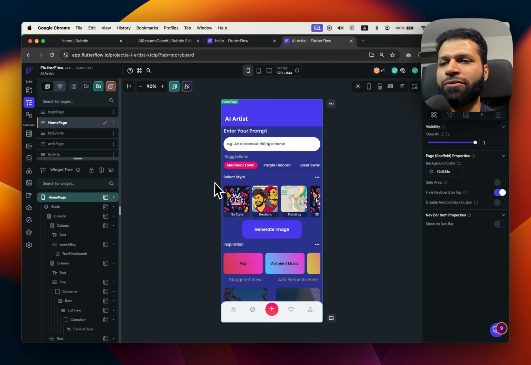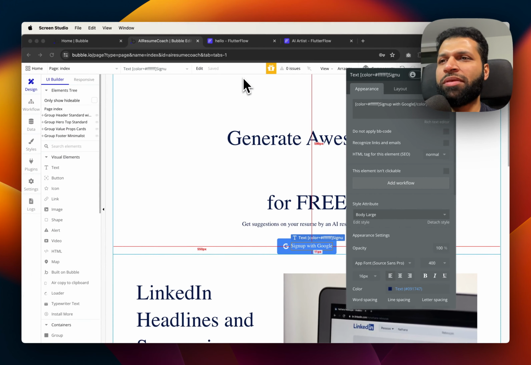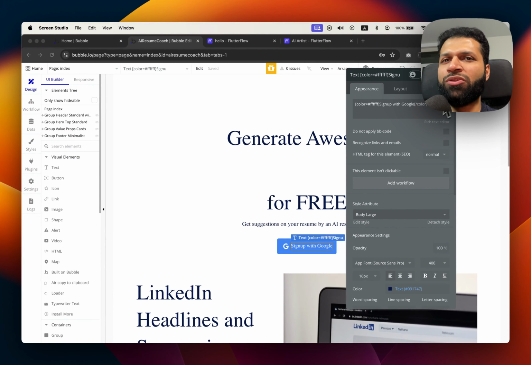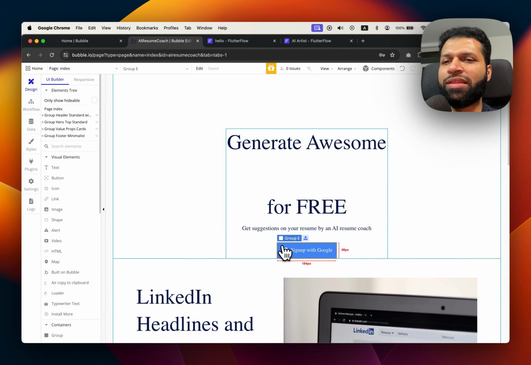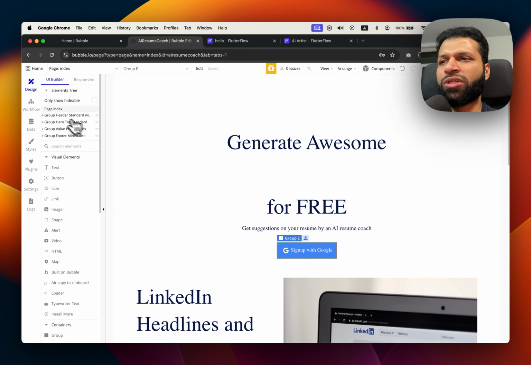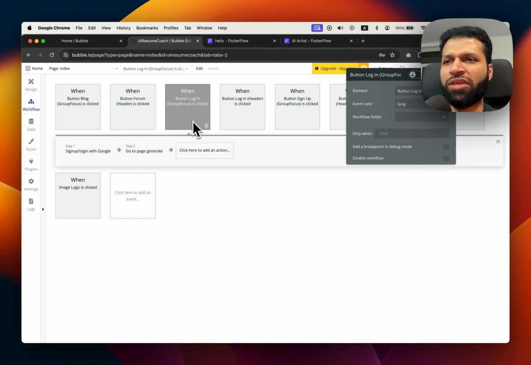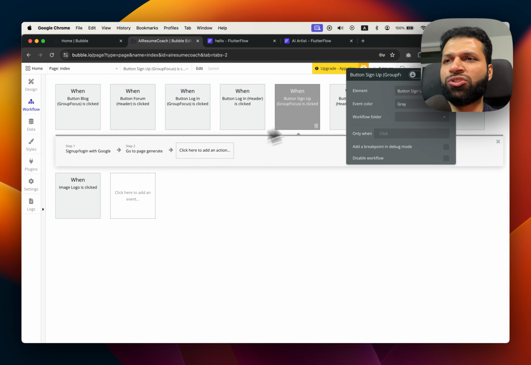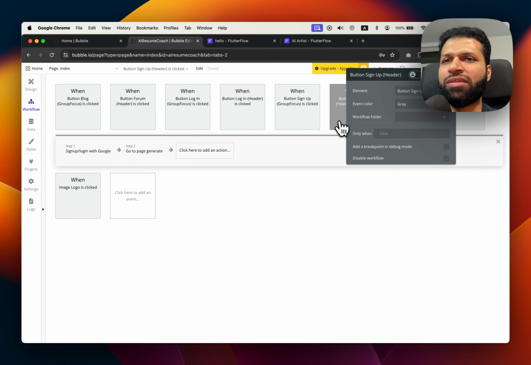Now, the second thing that I would like to talk about is workflows. Workflows is where we make the app do something for us. So if we want, we can make the button take us somewhere, or there are many things happening that we have seen in how Bubble has structured it. So in Bubble, you can see all of the workflows in one place, and you can click each of those and see what's happening.